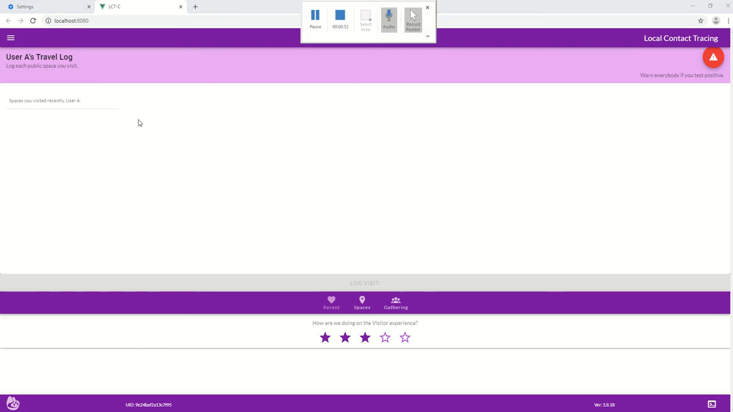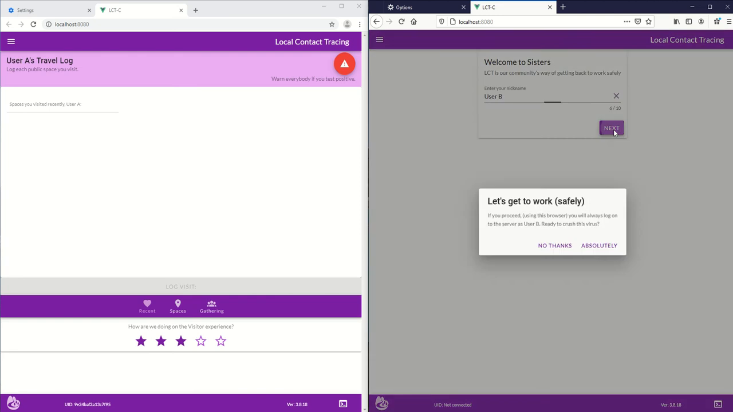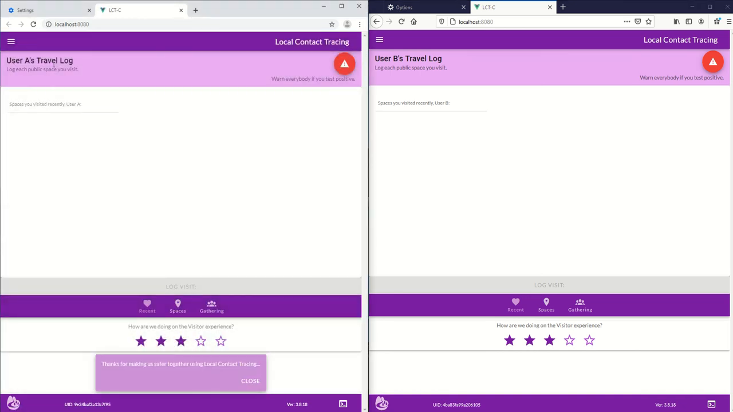Having said that, I have here 2 browsers to represent 2 different users, and I'm going to show you how LCT works. So on this side, user A, you can see is already logged in, and on this side, I'm going to log in user B. So you just enter a nickname, which can be anything you like, and click next. And now, whenever the respective users refresh or come back to this page, they will always use the same nickname and always have the same information available.